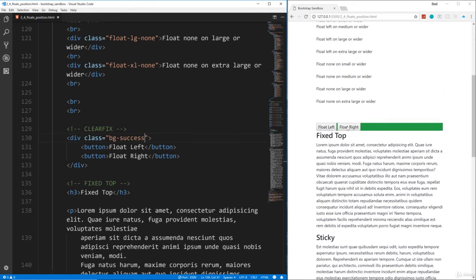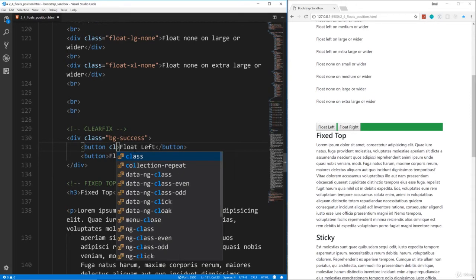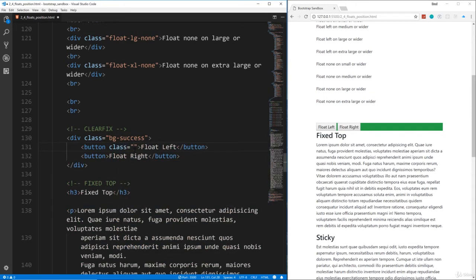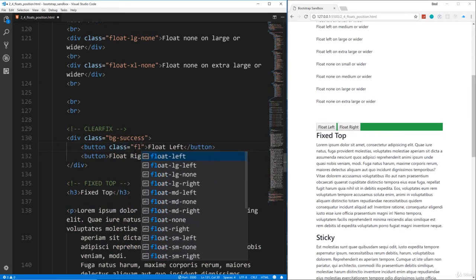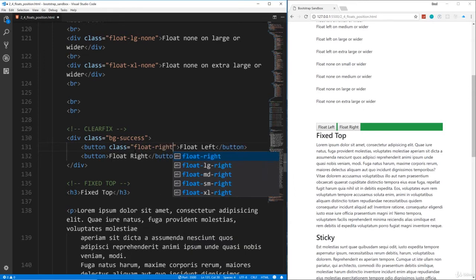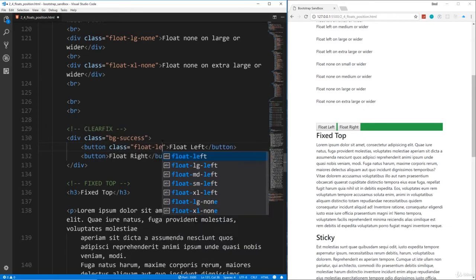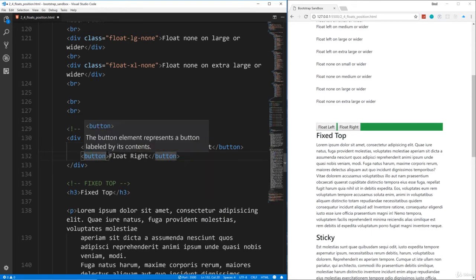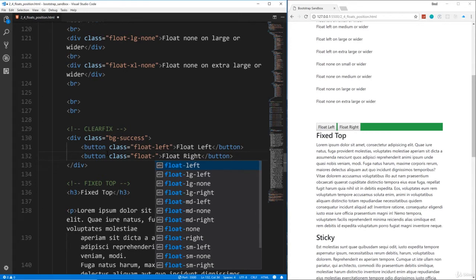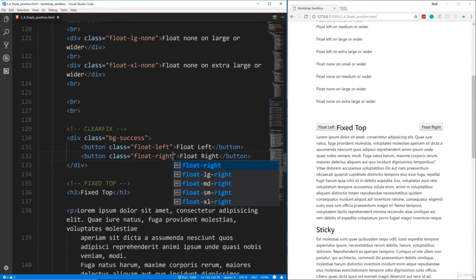So we're looking at this right here, and I want to get the effect of this being on the left and this being on the right. So for the button here, let's add a class of float dash left. And then for this one here, let's add a class of float dash right. All right, so let's save this.